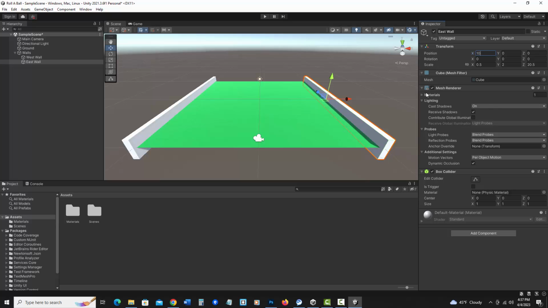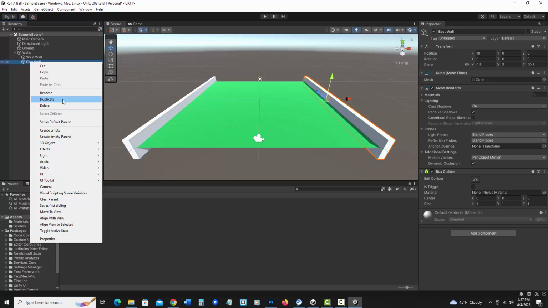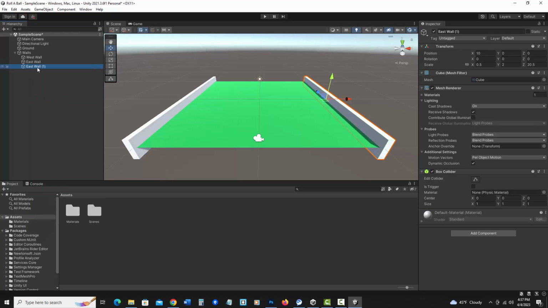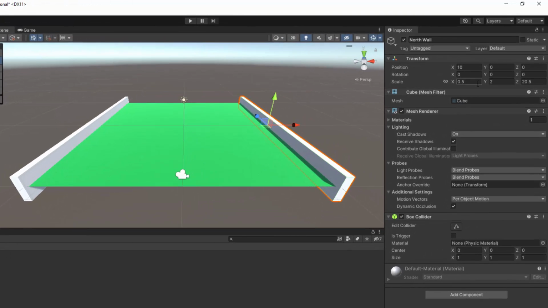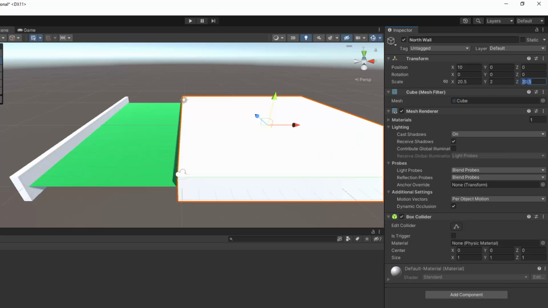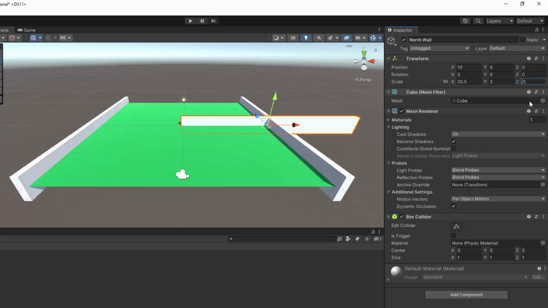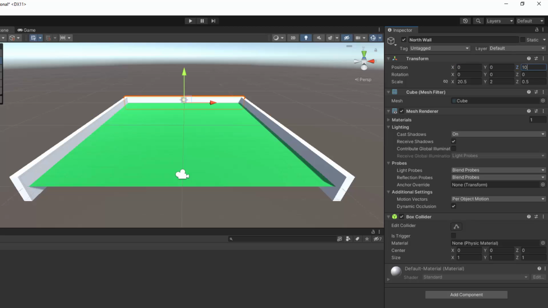Now I'm going to make the north wall. I'm going to duplicate my east wall. I'm going to rename it to north wall. I'm going to change the scale to change the shape of it. So I'm essentially going to swap the X and Z sizes. So I'm going to make this 20.5, and this one I will make 0.5, and then I just need to move it into position. So I'm going to reset my position to 0, 0, 10 to move it back.